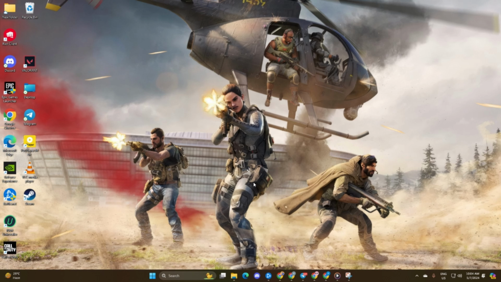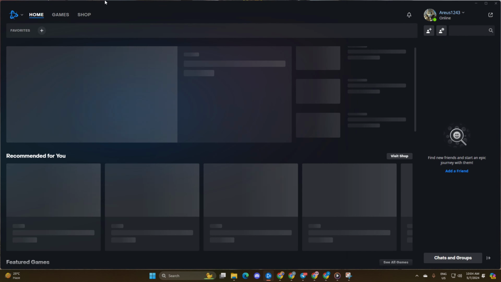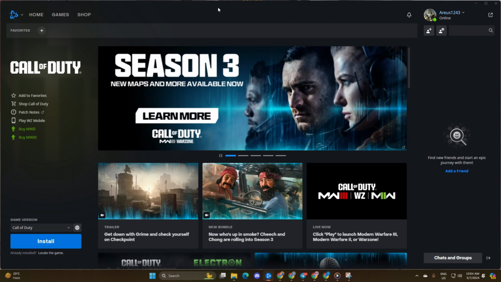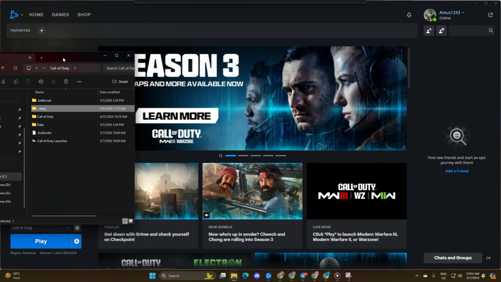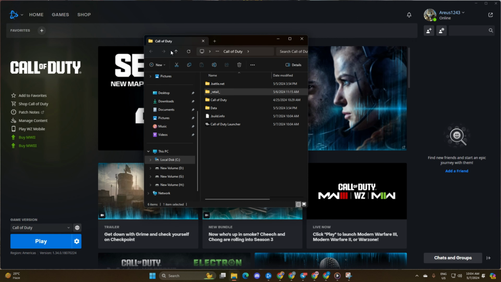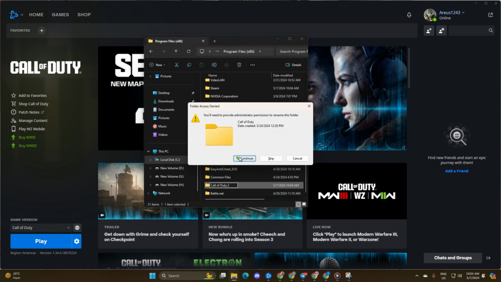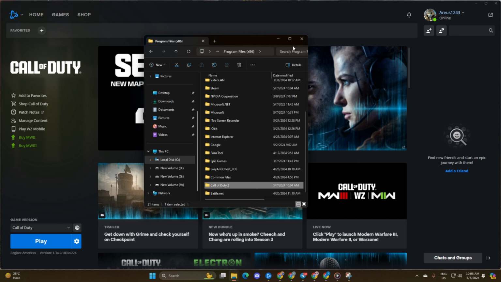Change the installation folder. Begin by opening the Battle.net launcher from your desktop. Then right-click on the settings icon and choose Show in Explorer. Next, navigate back to the folder and rename the Call of Duty folder. You might need permission, so just hit continue if prompted. Exit the Battle.net launcher and reopen it.